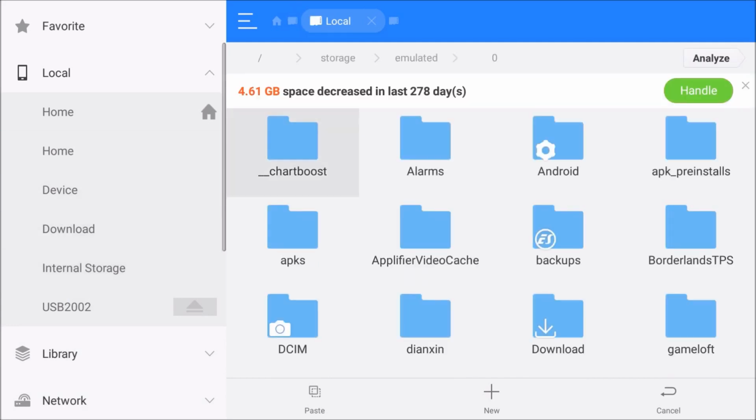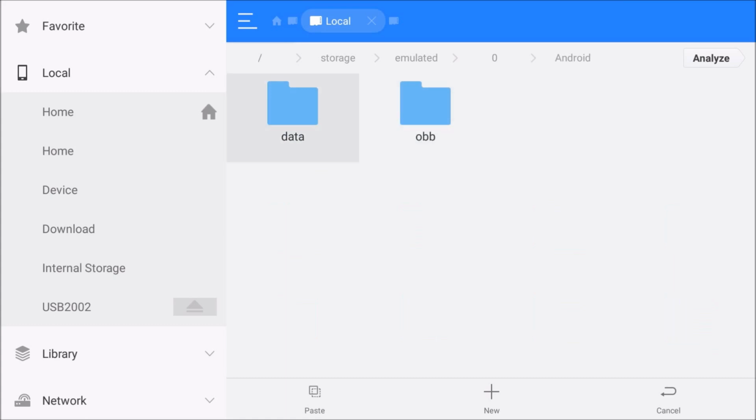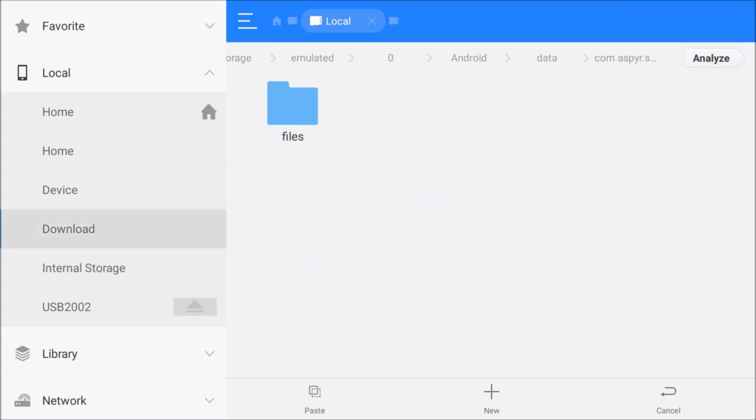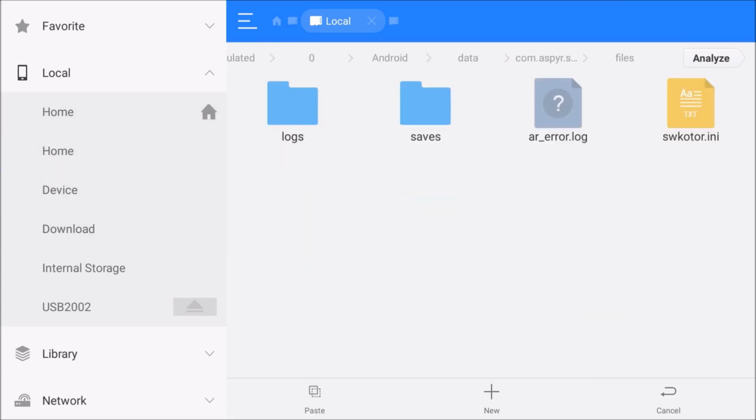Internal storage, I'm going to head to, again, this is SD card 0. Going to go to Android. Now we're going to go into data, com.aspire.swkotor, and the files section. And this is where we've always put our override folder. Now we're going to take all of the stuff that was in the main folder that we added all the mods to, and we're going to paste it here.